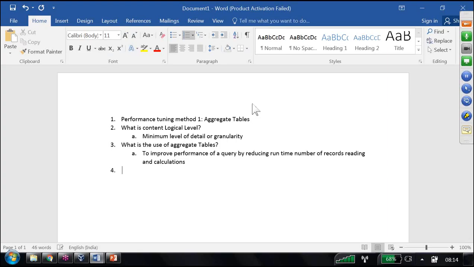Right. Now what is aggregate table? Already calculated table, or we also call this as what? Pre-calculated or computed table is called as aggregate table. Already calculated table, this is also called as pre-computed or calculated table, is called as aggregate table.